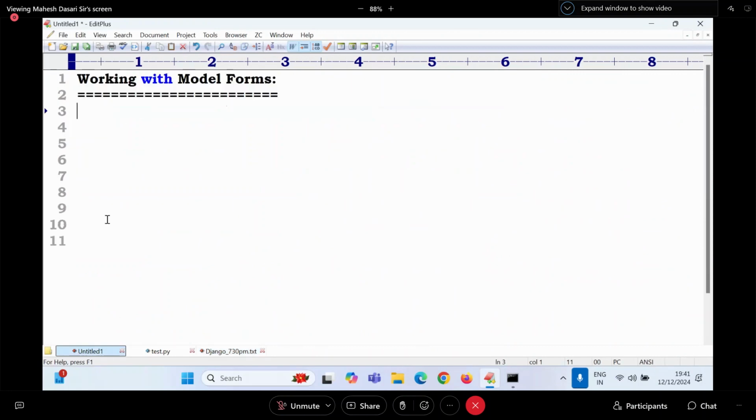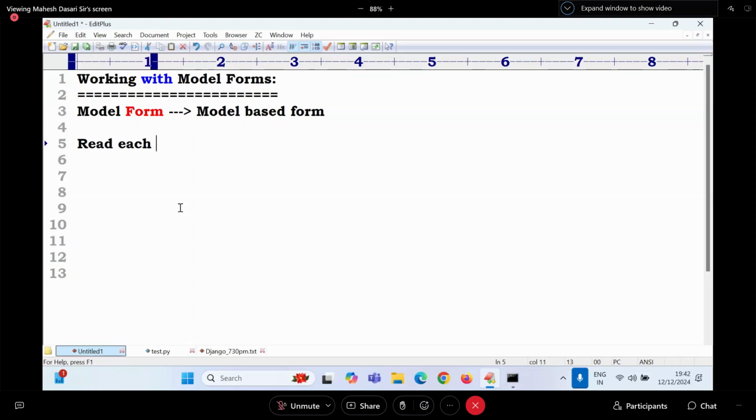Working with model forms. What does model form mean? Model based form. What is the difference between a normal form and a model form? The difference is, if I want to read each and every piece of data from the form, within the form there are multiple fields. I want to read them one by one. We already completed how to read each field value.